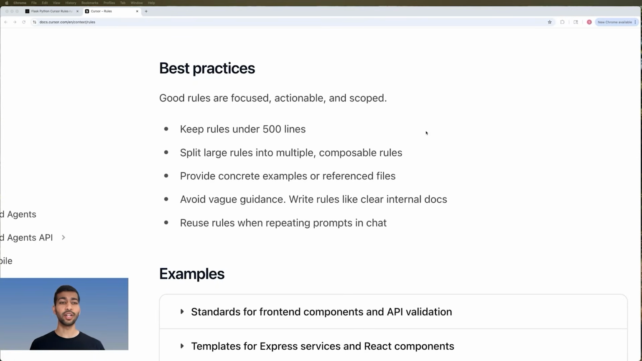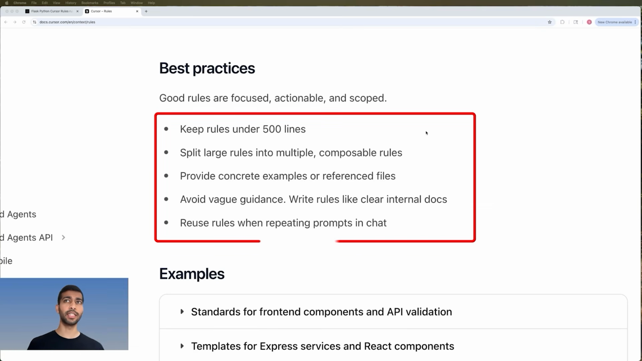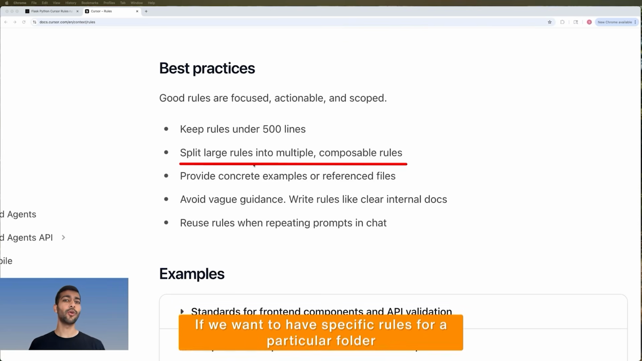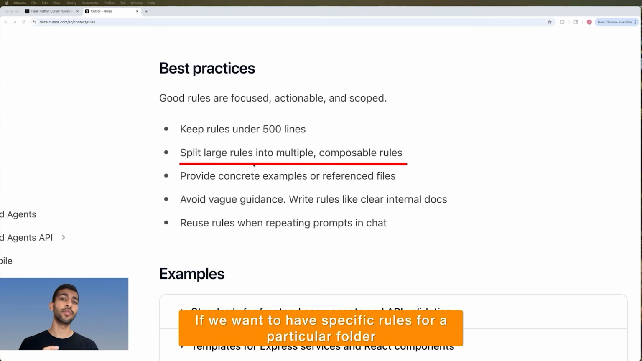Now, before you run away working on a project with custom rules, I would highly suggest reading this from the Cursor documentation. They have some 4 to 5 best practices, and I would suggest you must read it. It basically says 5 different things. It says keep rules under 500 lines. You don't want to be too elaborate, otherwise, our agent will be totally confused. The next one is split large rules into multiple composable rules. That's what we saw, right? If we want to have some specific rules for a particular folder, you just add Cursor rules inside that folder.